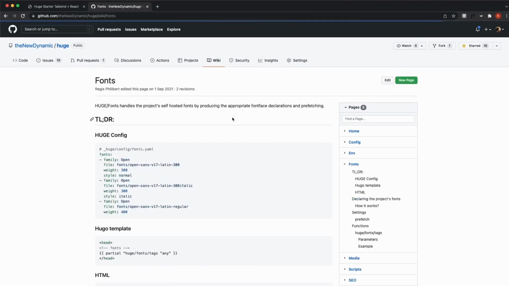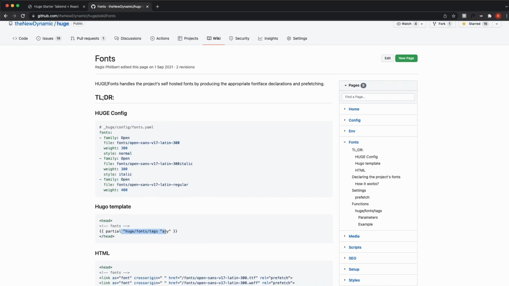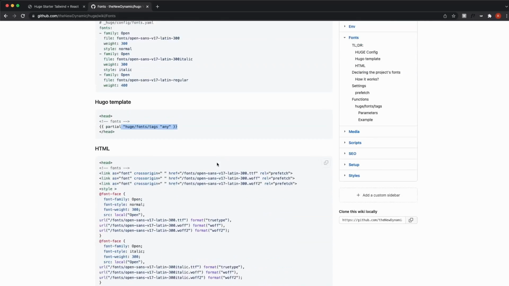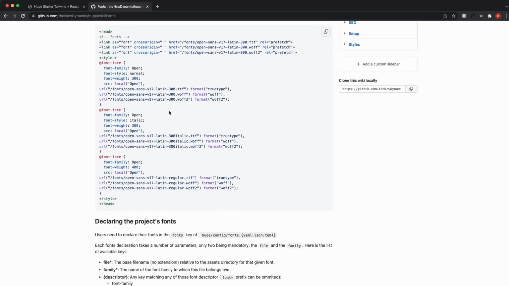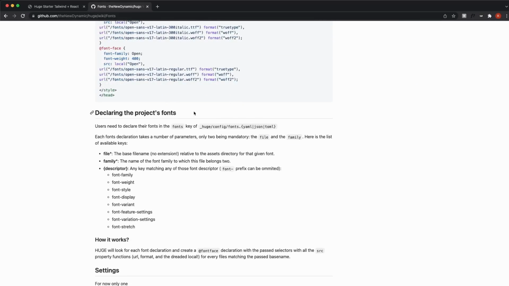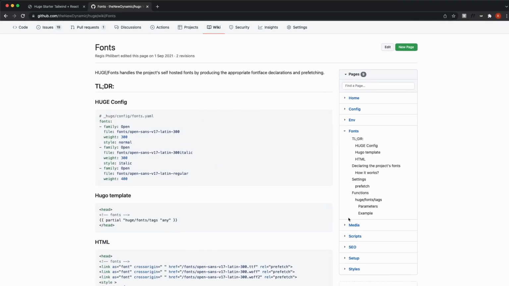There is also a fonts feature where you can just load a bunch of fonts with some YAML files, pointing to one base file name in your assets directory, and that little partial in your head, Huge will be able to build this in your HTML, which is mainly loading the fonts with a prefetch tag and then creating the font face style that you need, so that all of your fonts will then be available instantly.